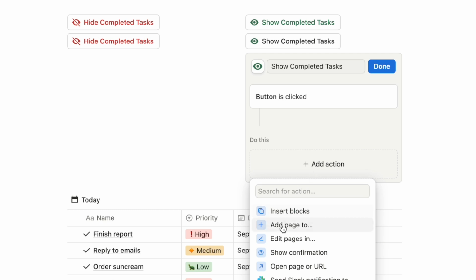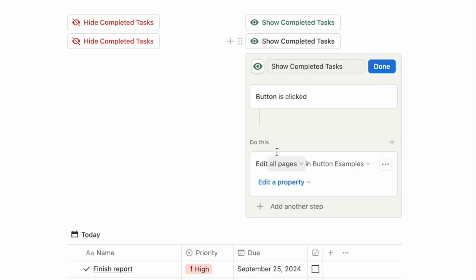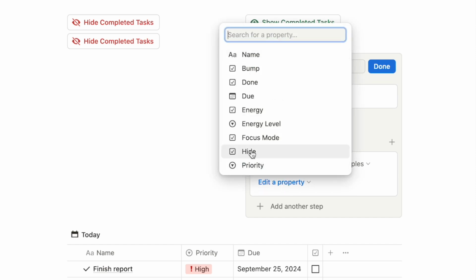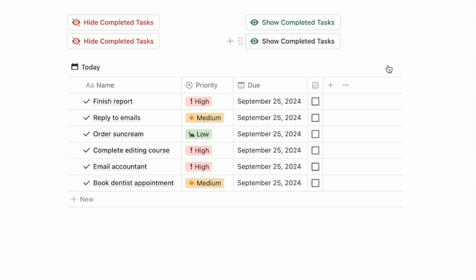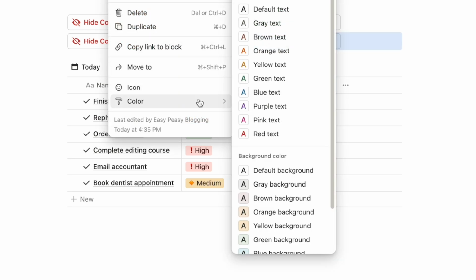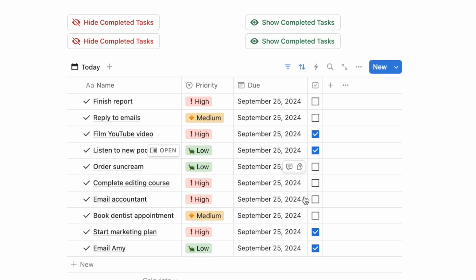Add an action, and again we're going to edit the pages in the same task database. This one is going to edit all of the pages, and it's going to edit the hide property and set that to unchecked. So I'm going to click done, and you can also just change the text color here. Click on the six dots, select color, and change it to green text. So now when I click this button, it's just going to re-add those completed tasks back to the table.